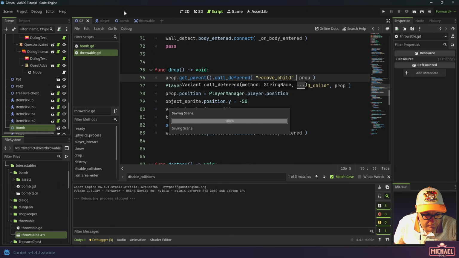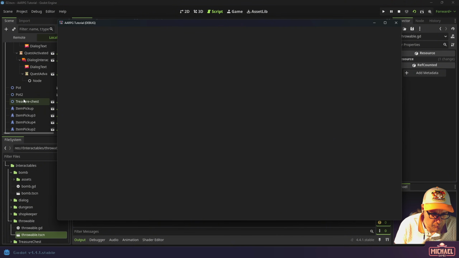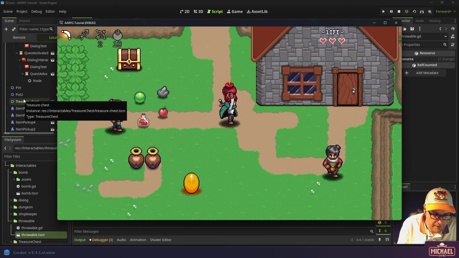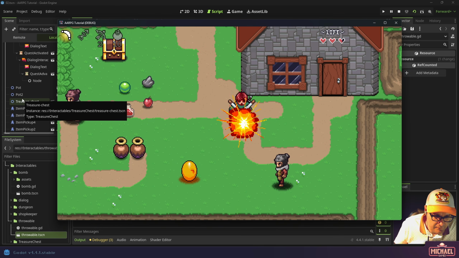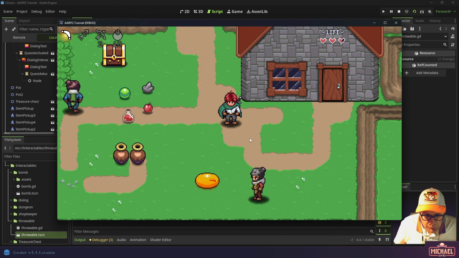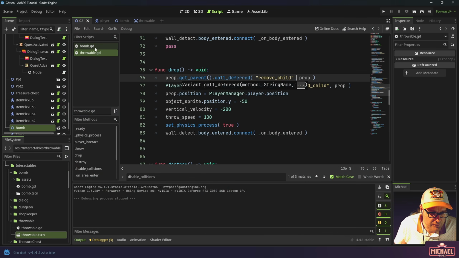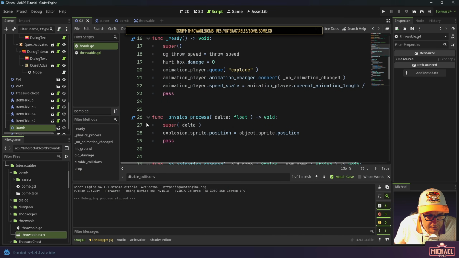Let's run this again. We'll pick up the bomb. We might still have one more issue with it. See what happens here. Boom. The explosion dropped to his feet. It was hard to see. It was kind of instant. So that is our second issue. Go back to our bomb script so we can fix that as well pretty easily.